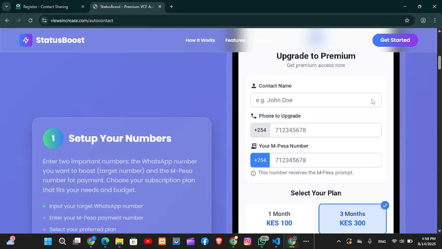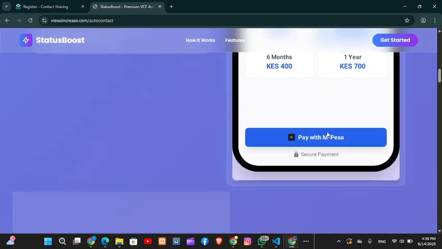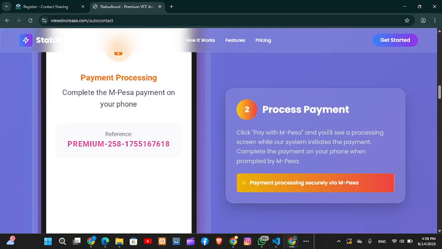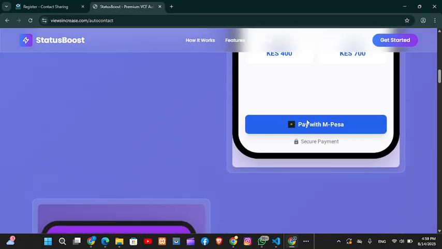So this is the first step. You set up everything, then you have the second step, once you click pay with M-Pesa.